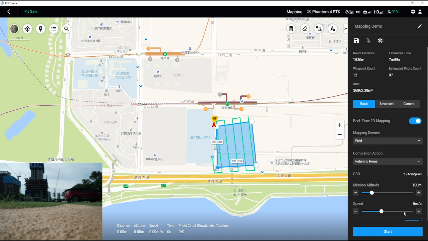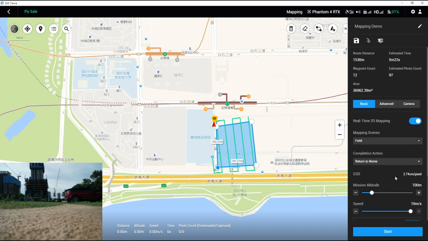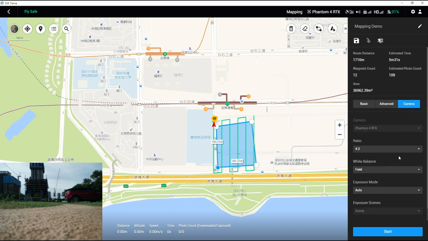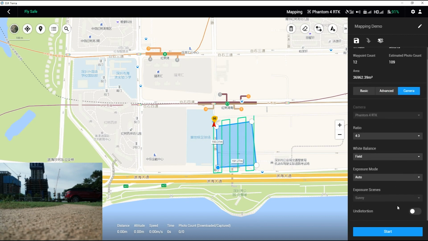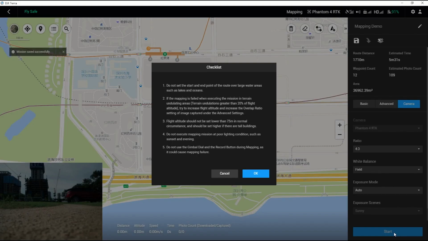The default mission altitude is 100 meters. Adopting the default speed is recommended. Using the default overlap ratios in the advanced settings is recommended. For the Phantom 4 RTK, please turn off the undistortion function. Insert the SD card into the aircraft. After the parameters are set up, click on Start.